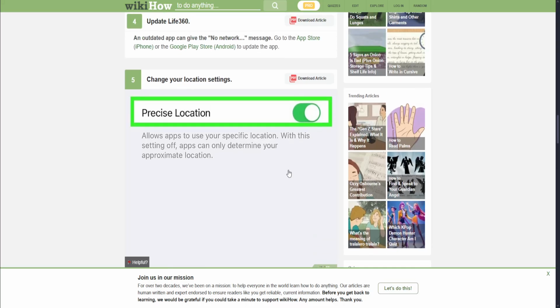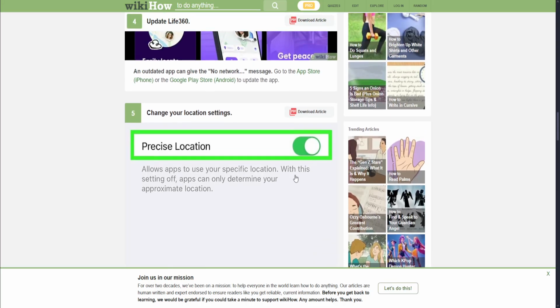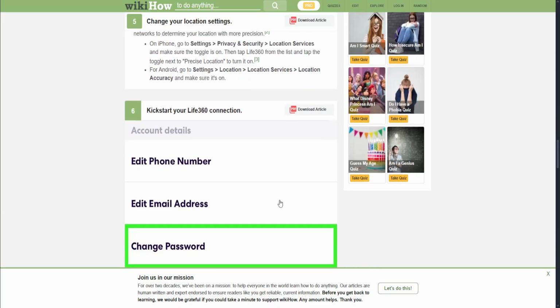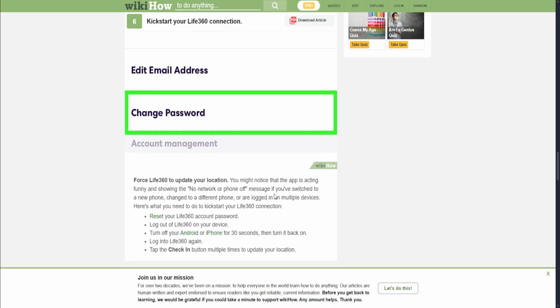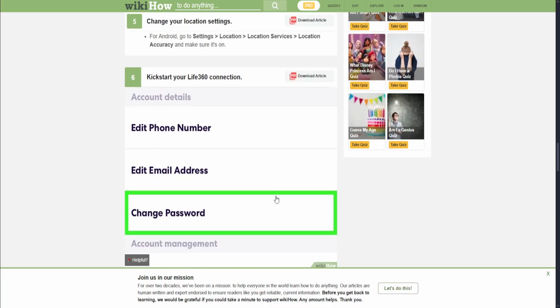And then lastly, you want to change your location. So it allows apps to use specific locations, and with the settings off, the apps can only determine your approximate location. And you can also kickstart your Life360 connection by changing the password. And that's how you can basically fix Life360 no network or phone off.